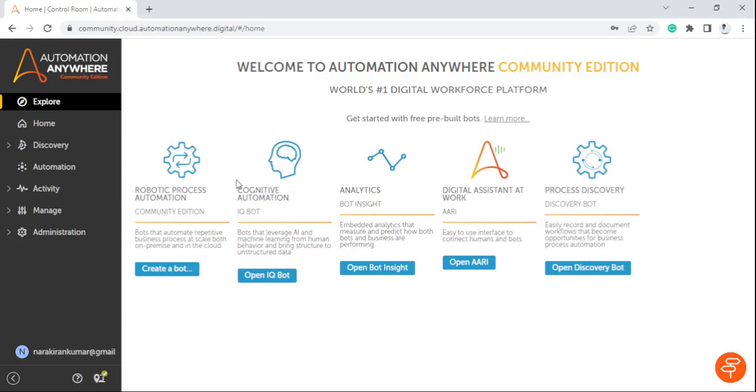How to find the Automation 360 bot agent version. To check that, first log into the Automation 360 control room. Once you log into the 360 control room, on the left side you can see this panel.